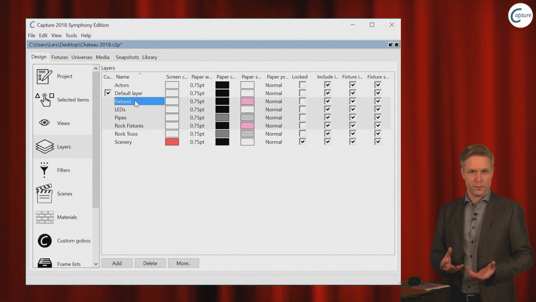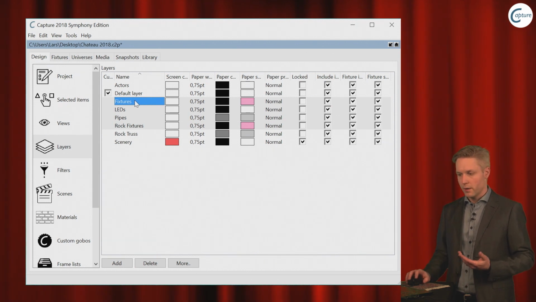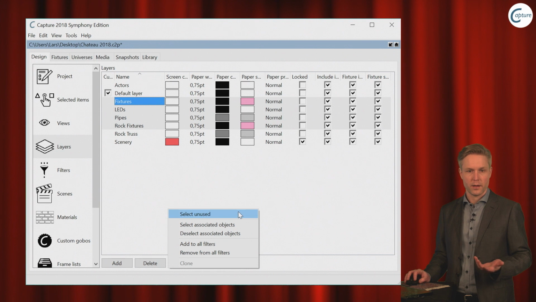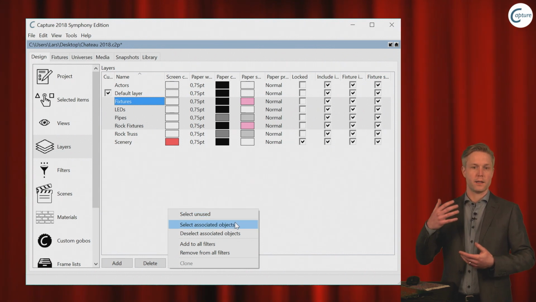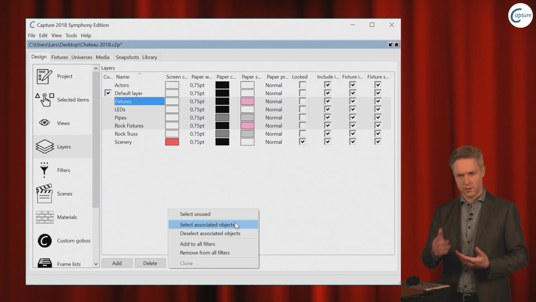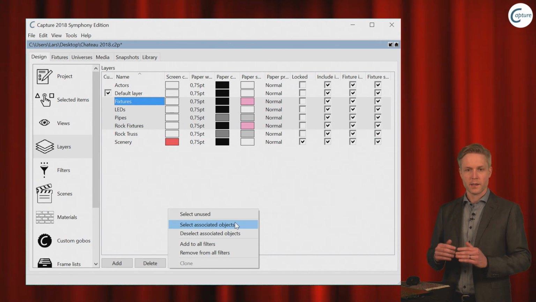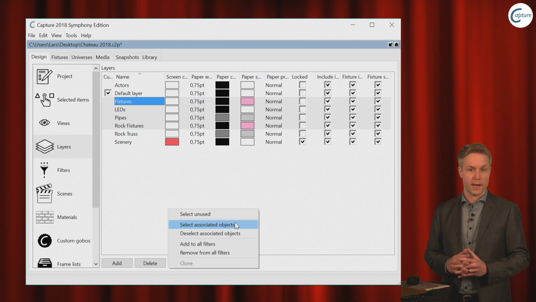This is good for a number of reasons. Now, to begin with, it means that all operations like delete or the operations available under the More button, like selecting associated objects or adding layers to filters, which I will get back to, can now be done for more than 1 layer at a time.